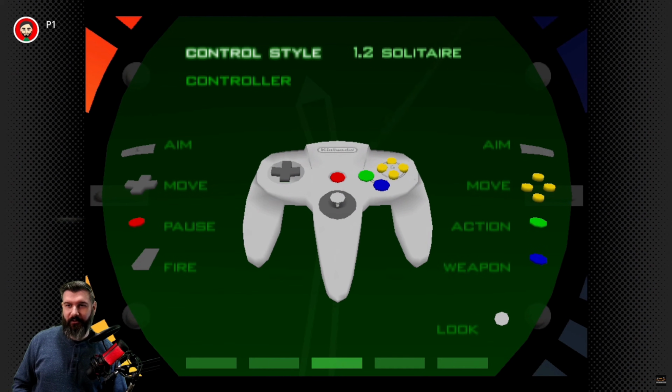The default controls will be set to 1.1 Honey. This is to use exactly as the N64 control was designed, using the single analog stick and doing all the movement through there, and then using the yellow buttons for all the look and everything like that. The first thing you want to do is change that to 1.2 Solitaire.